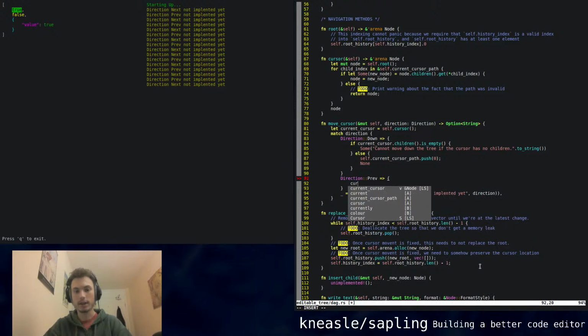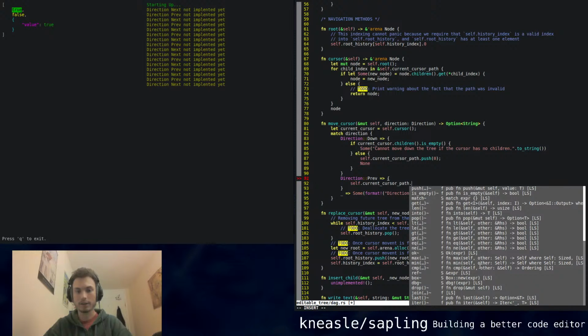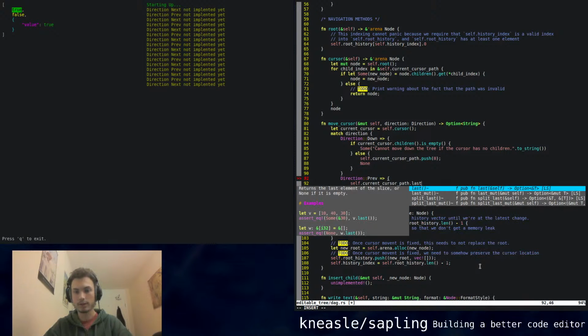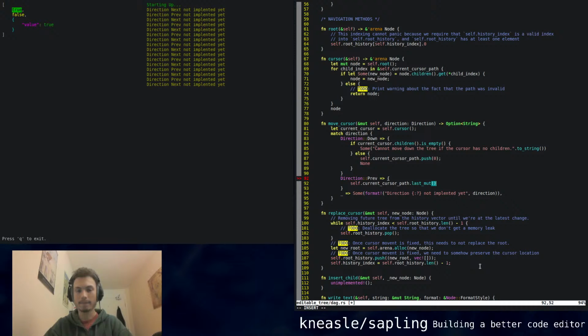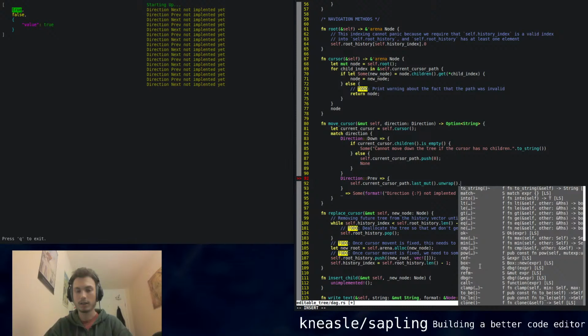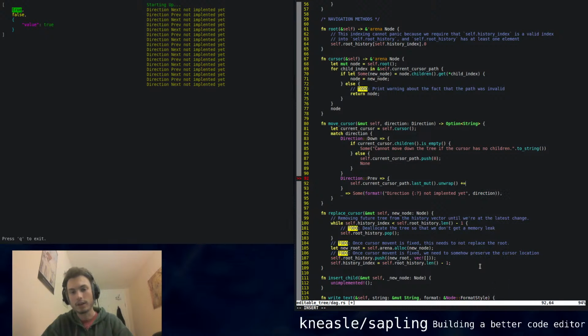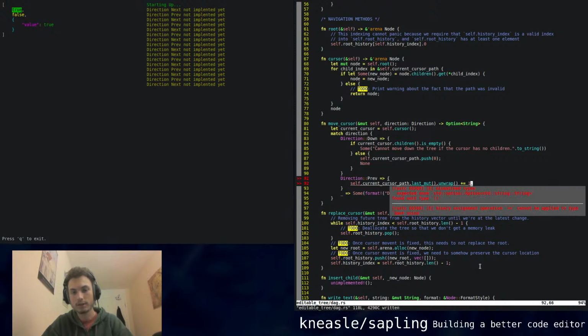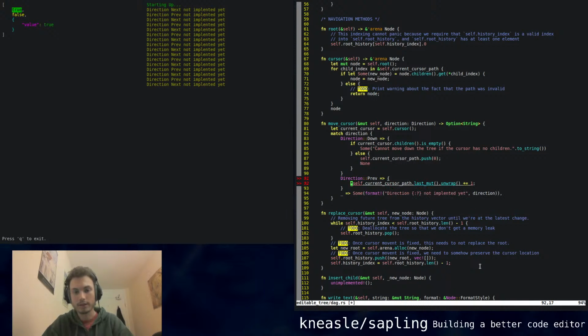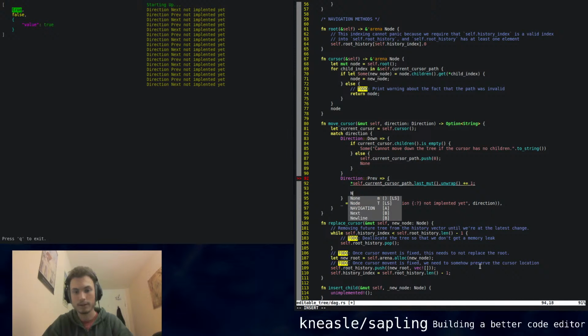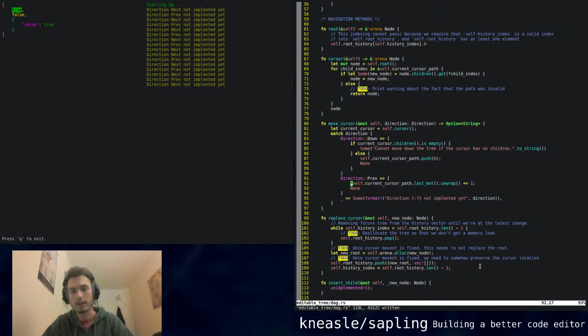the naive way of doing this is to just say self.current cursor path dot last. Can we do that? Last mute. Haha, nice. Can do that. Oh, we should probably unwrap because I'm feeling cheaty. And then whatever the last one is, we add 1 to this. Does that work? Oh, we need to deref, I think. This should work. And then we return none because it was successful. Or we are just claiming it was successful.